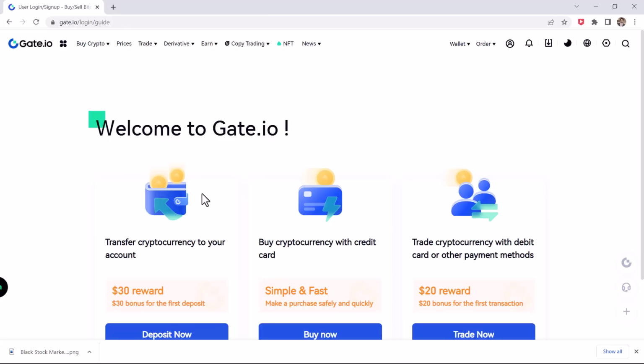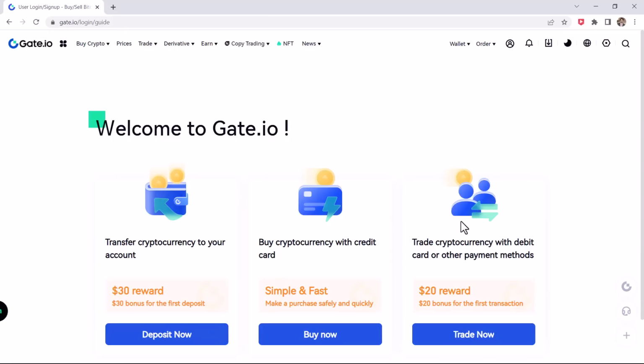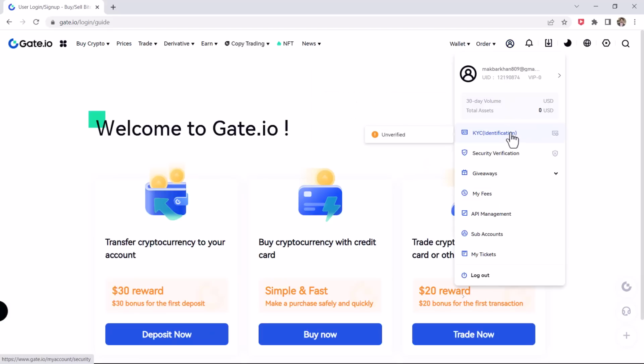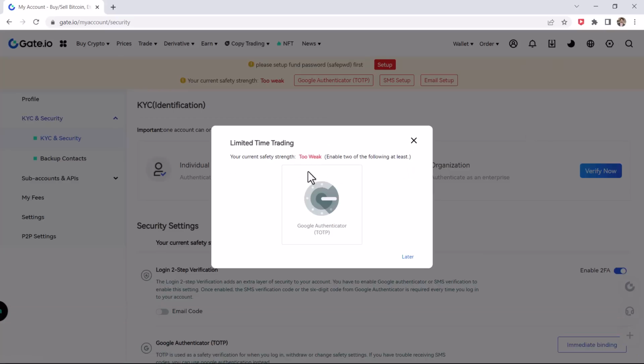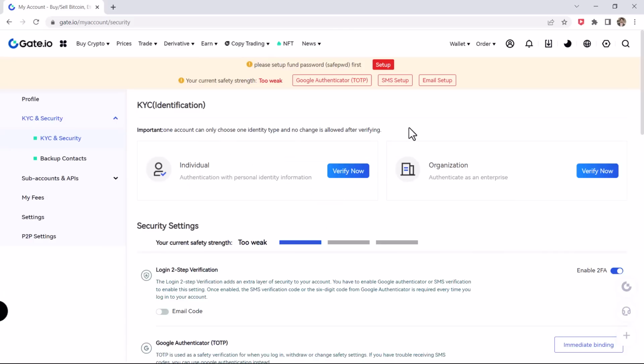The second thing I will show you in today's video is how to verify your identity, also known as KYC registration. So you just need to go over to KYC now, or if you don't see this pop-up, you need to go over to this icon in the top right and click on KYC identification right here. You will then need to verify your identity. Now by clicking on individual verify now, or if you are an organization, click on verify now on the right.